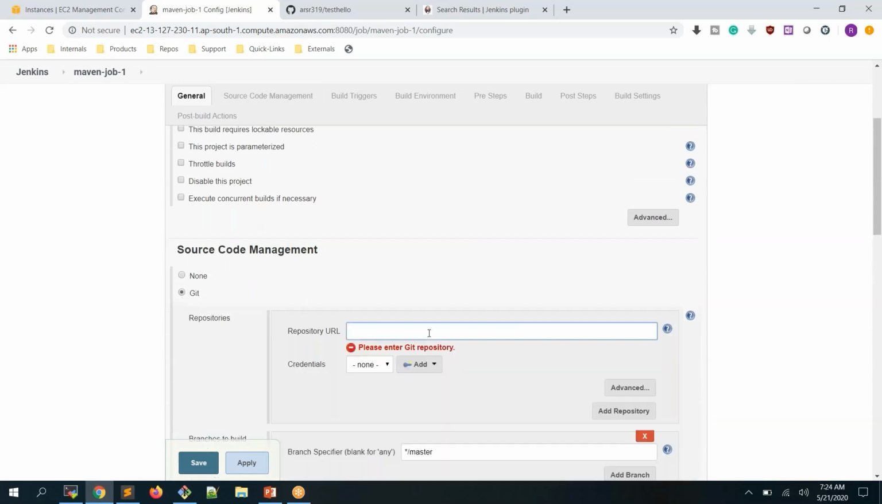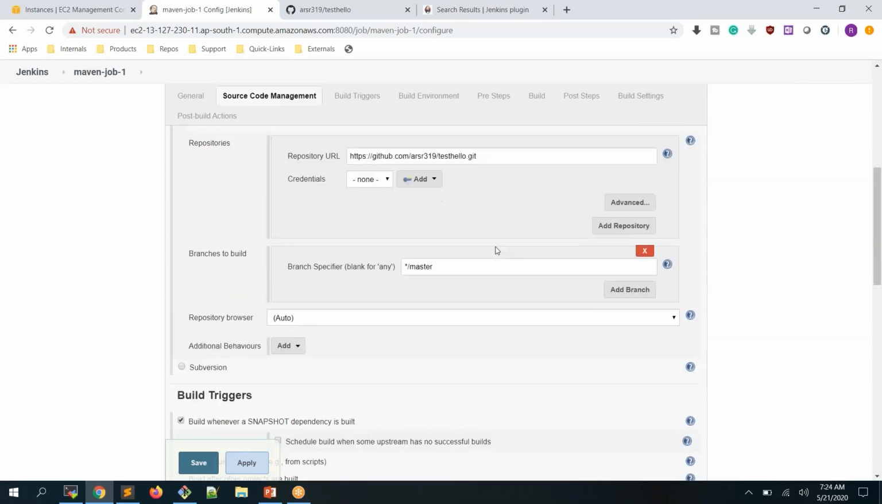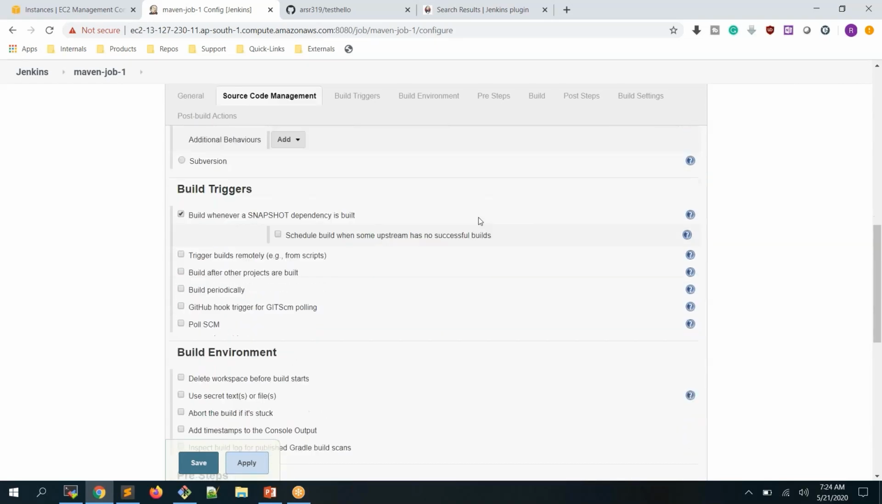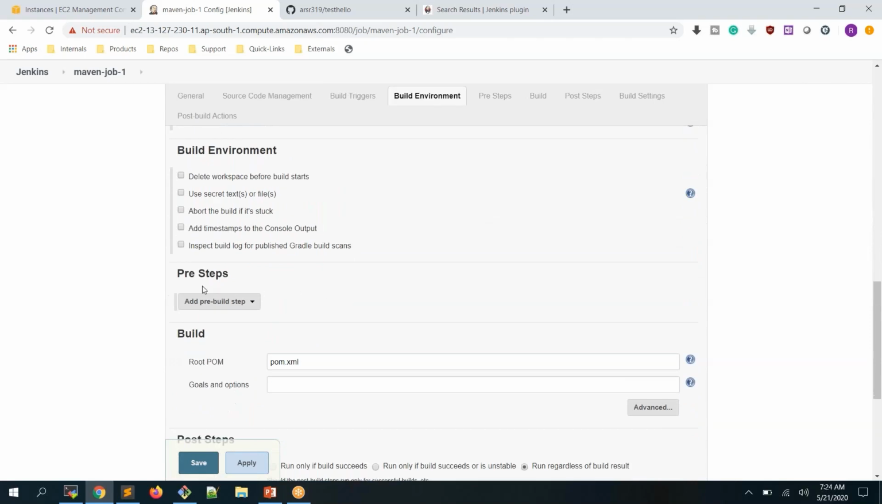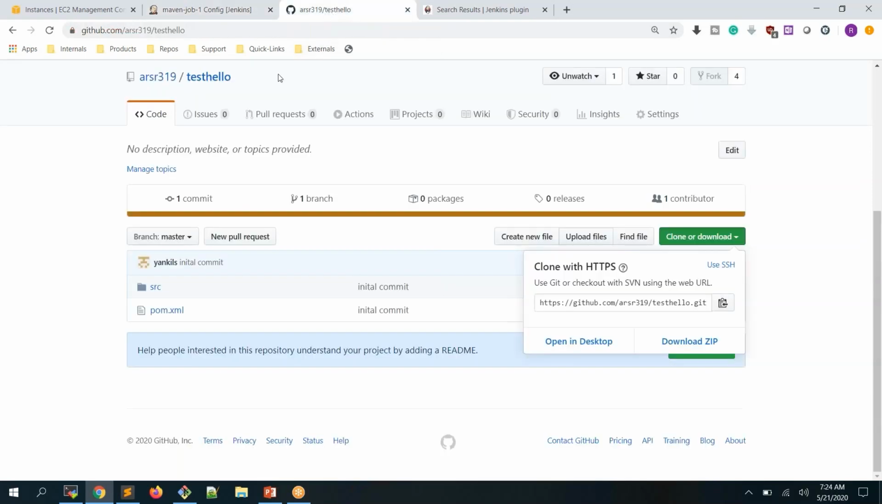Let's go with git, and this is the URL. It is a public URL, it won't ask for anything. Now if you scroll down, you can see here pre-steps. For the build, we need to tell where your pom.xml is located. So what does it do? This pom.xml, it looks in the root directory. The root directory is nothing but what you just cloned here, right? So here it looks for the pom.xml.